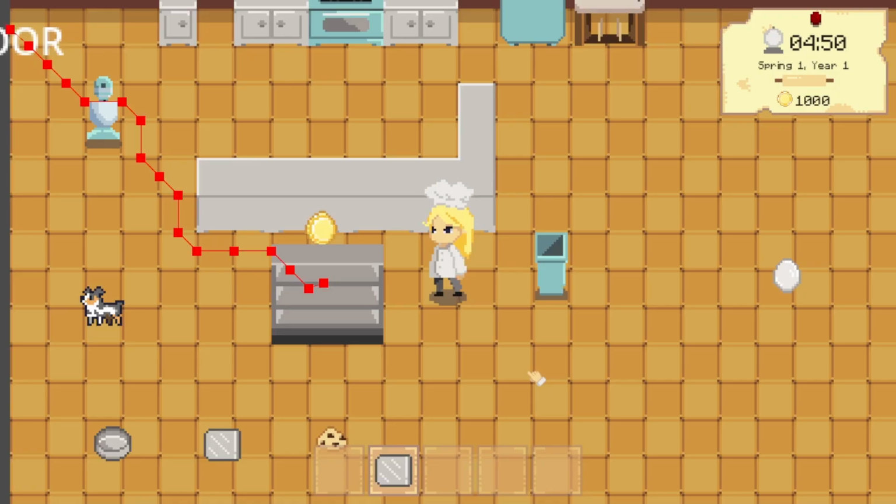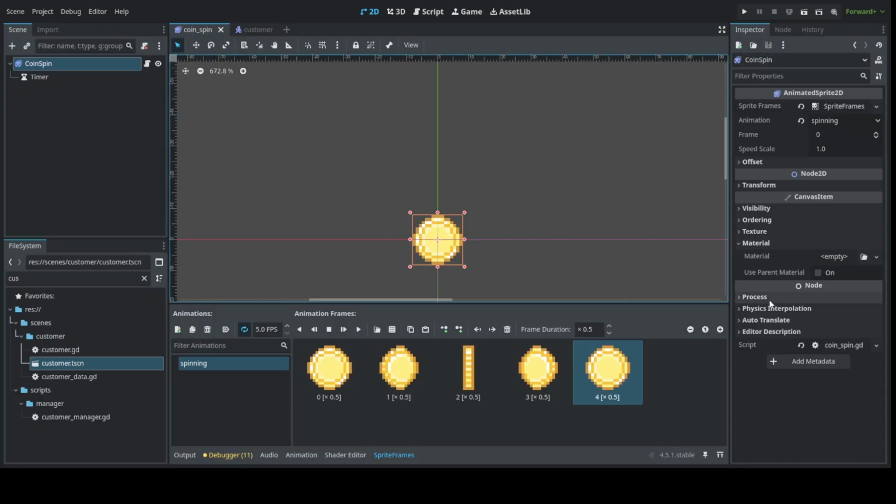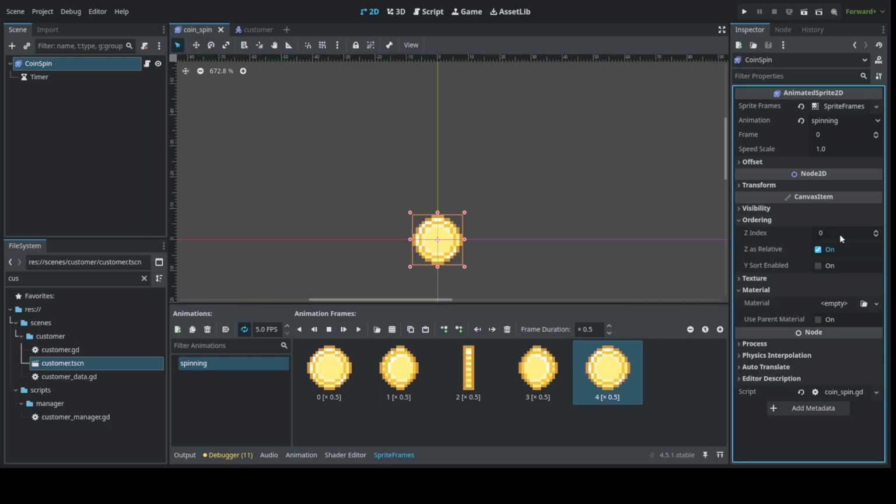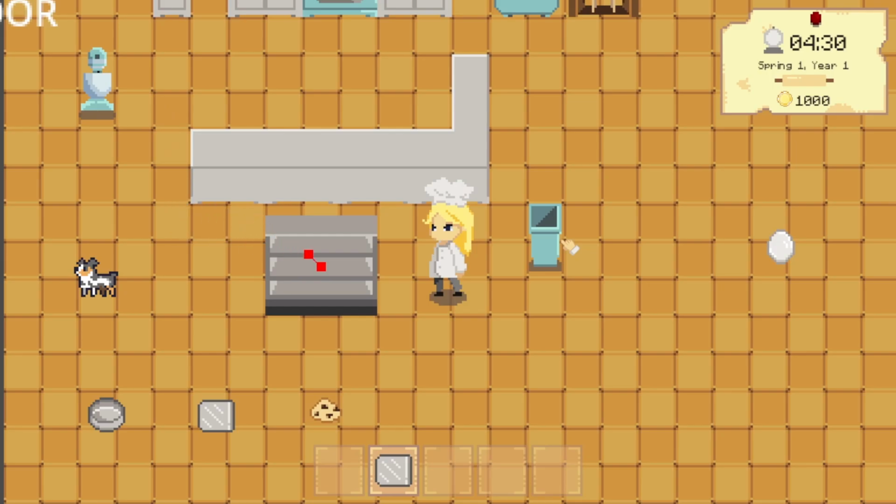It worked out pretty well, but did you see that little moment the coin disappears and reappears behind the counter? Just a joy of developing. I have to go fix my z-index. Okay, there. That's better.